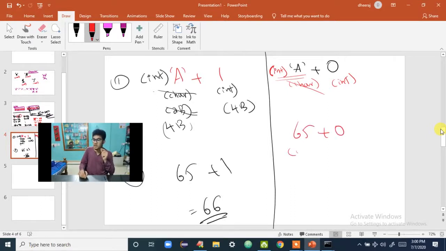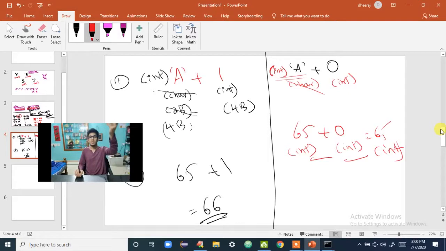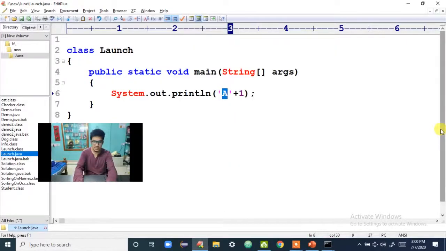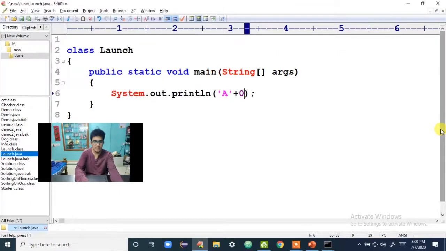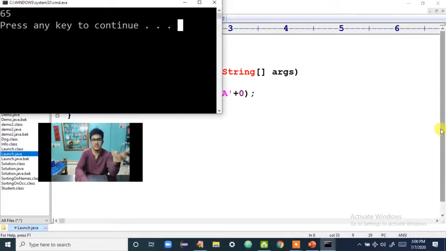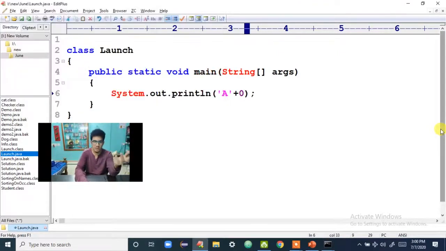Now 65 is of what type? Integer type. 0 is of what type? Integer type. 65 plus 0 is 65. If integer plus integer, the answer is integer only. So don't expect it will typecast back again to char. No, it is in the integer format. This is one more case. You can take this screenshot also. I hope you have taken the screenshot. So that's why when I write a plus 0, I get 65 as the answer. I hope you have understood that topic.